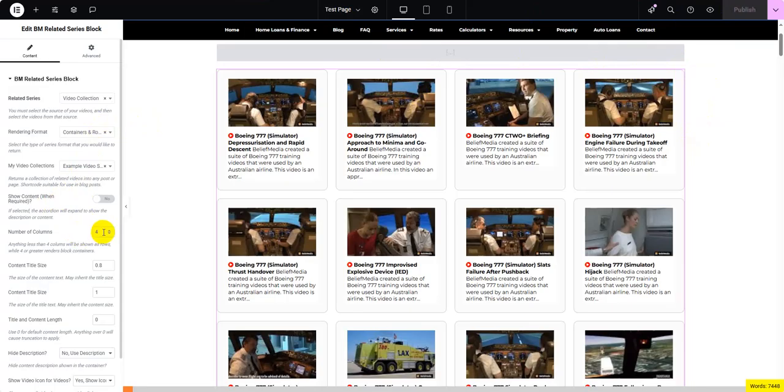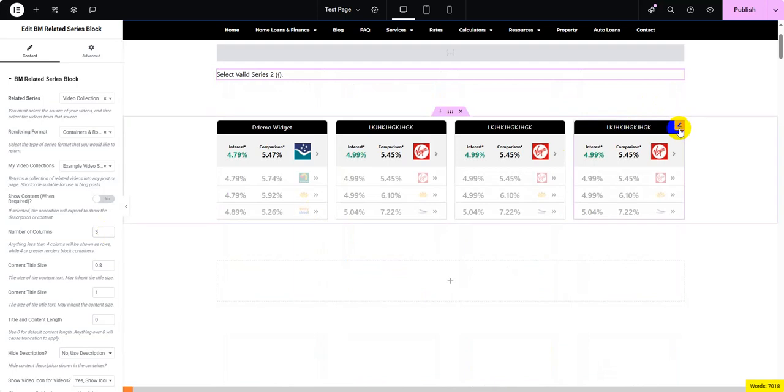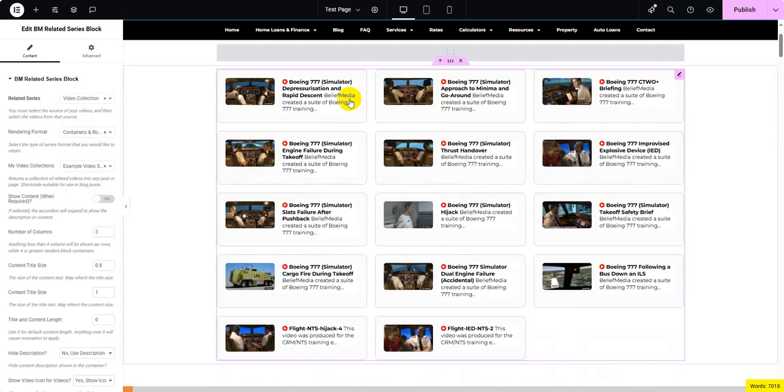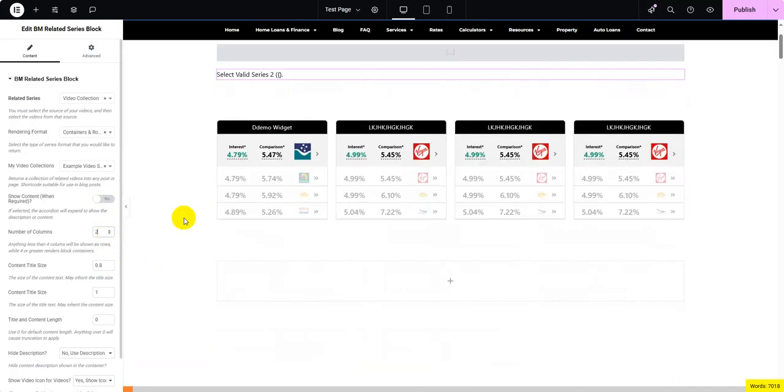Okay, the number of columns is important. We'll look at 3 first of all, and see what that looks like. You can see all of a sudden it's put the image to the left and the text is over to the right hand side. It takes on a completely different feel. Let's have a look at 2 columns.